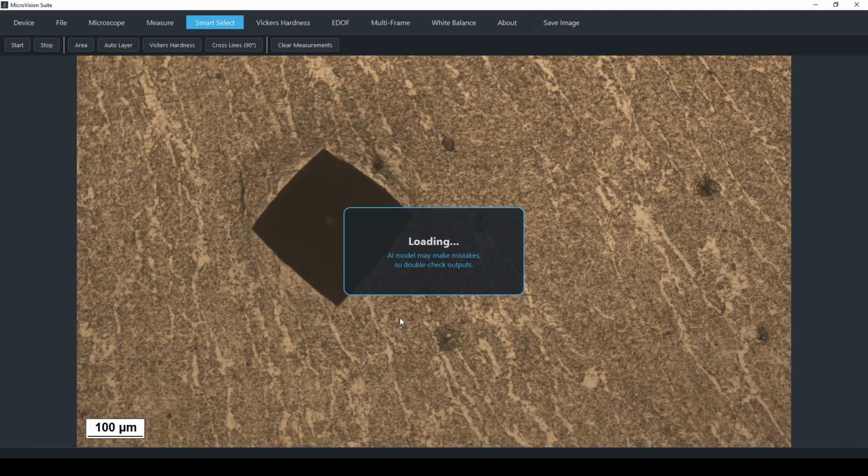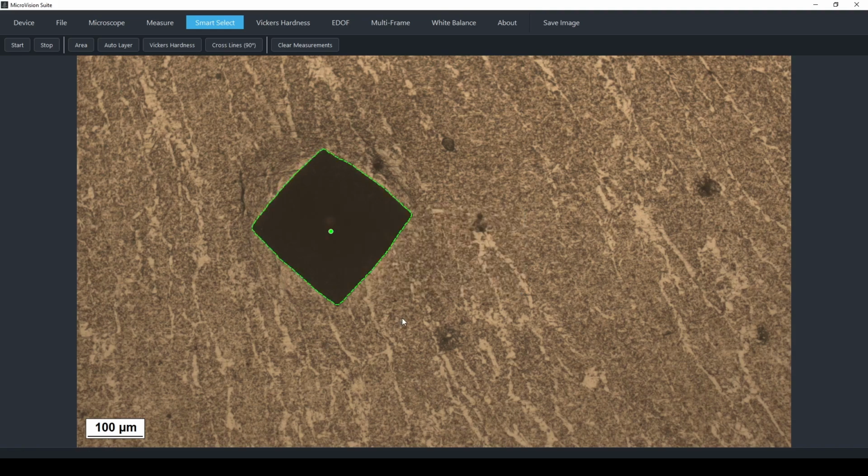When you are done, you can easily clear the measurements or save the image with all the data and scale bars permanently burned in for your reports.